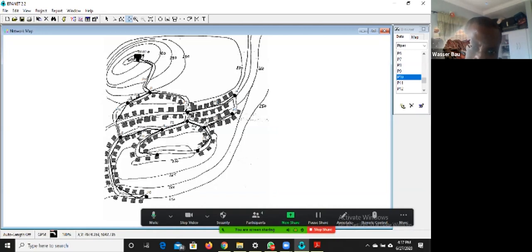So you can see this is how to model your distribution network using Epanet. So this is how you model.